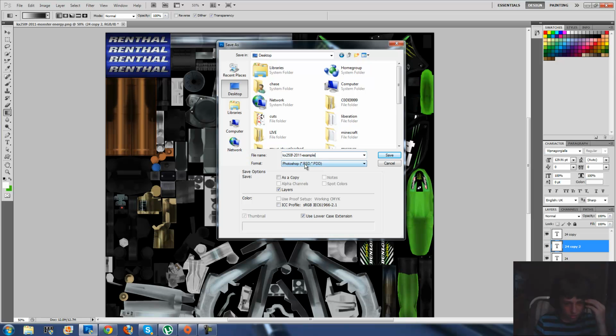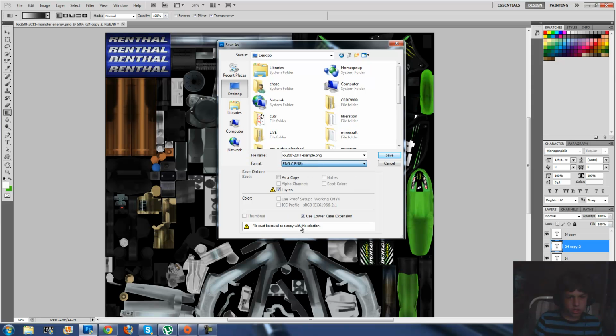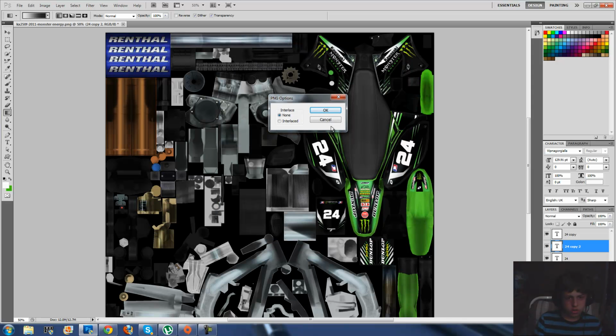Okay, and what you want to do is go down here to where it says Photoshop, and go down here to where it says PNG. Photoshop image, whatever the thing is called. Oh, that's JPEG, my bad. And then you hit save. It's going to ask you PNG options and interlace. No. Hit OK.